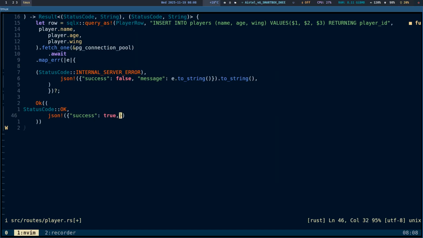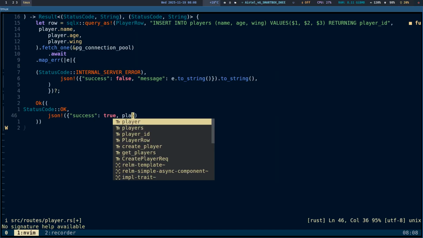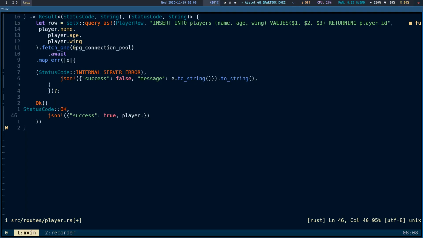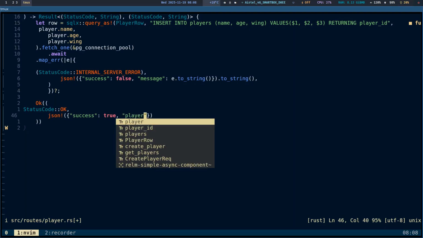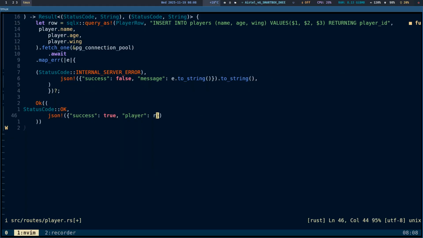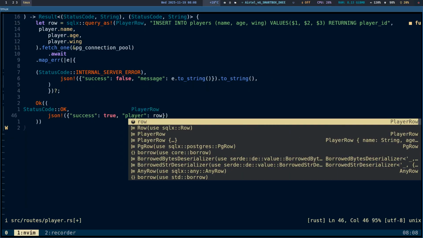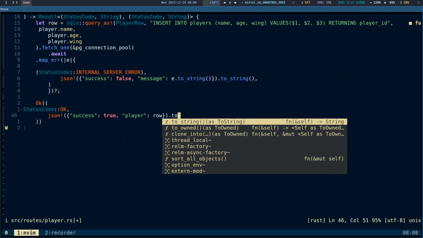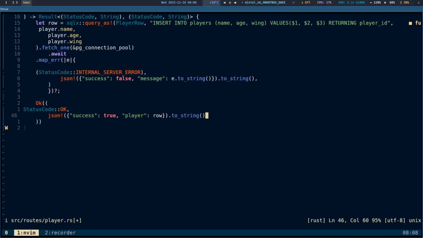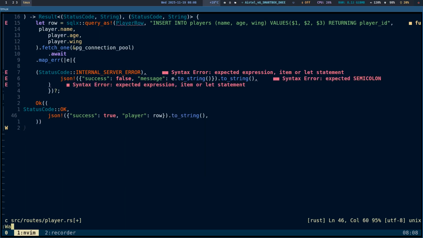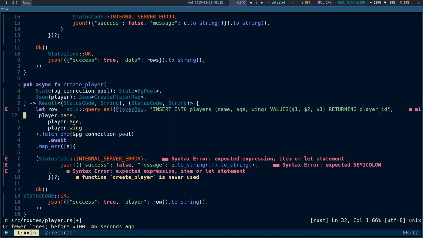Success is true. And player equals to, or data, whichever one, equals to our row, and at the end we need it to string, and we close like so.